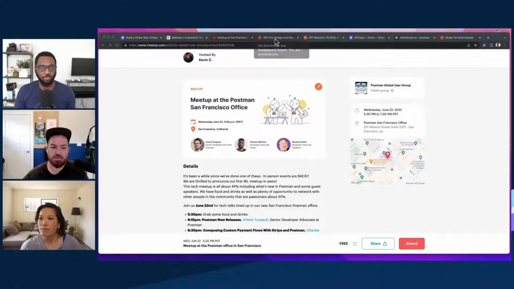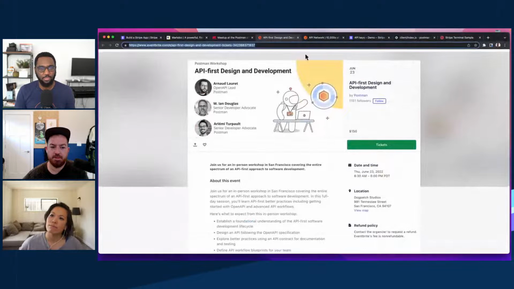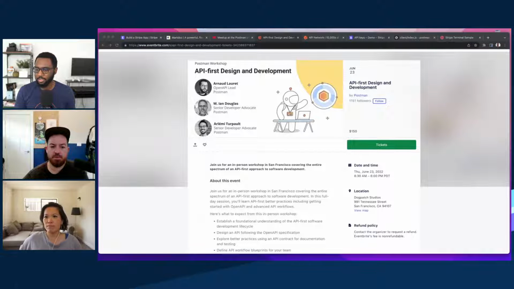So we have the meetup, we got the API first design, which is all super cool, but let's get into the nitty gritty of it, which is exploring APIs with Postman. But what even is Postman? So I'll just turn it over to you, Joyce. What is Postman? Why should someone use it? What's great about it?